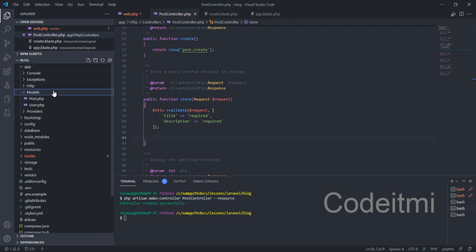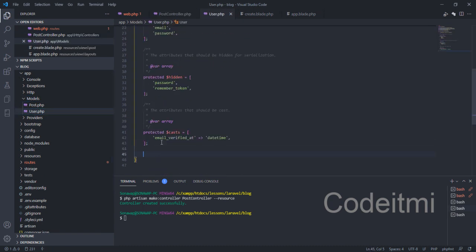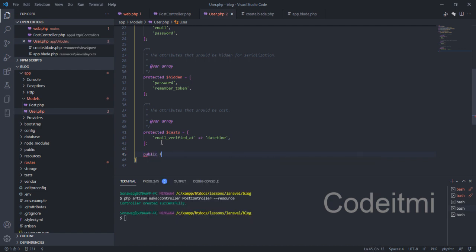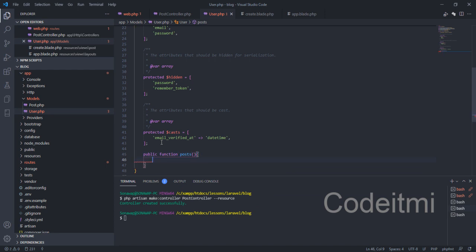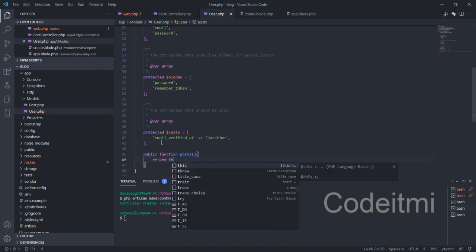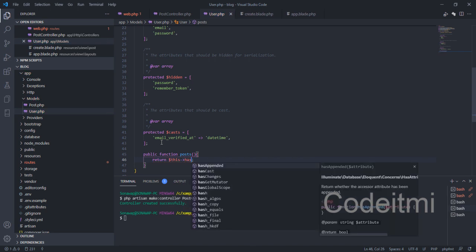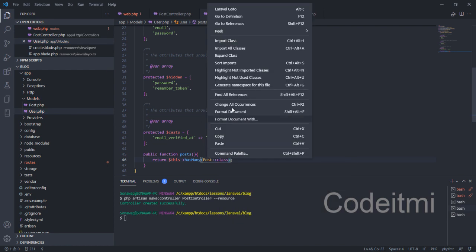So for now, let's open our models, and right here we want to define a relationship. This should be a public function, and this will be post. So right here we want to return this has many posts. So this has many, and this will be Post, and this will be the class. So hopefully this makes sense to you. Let's just import this class.